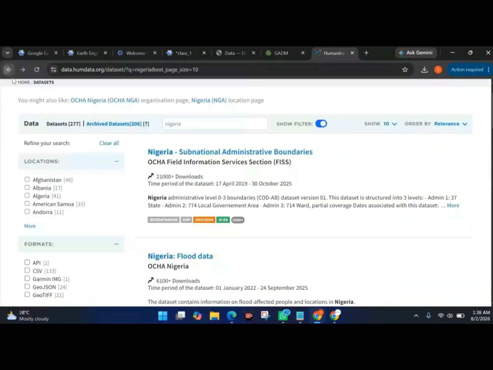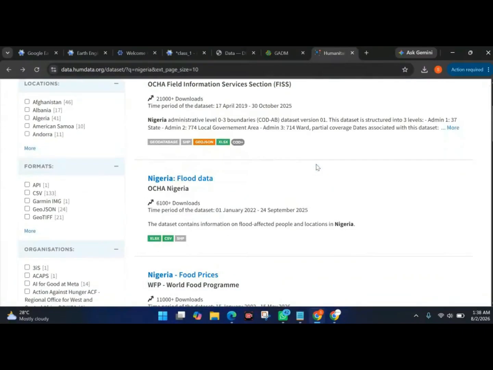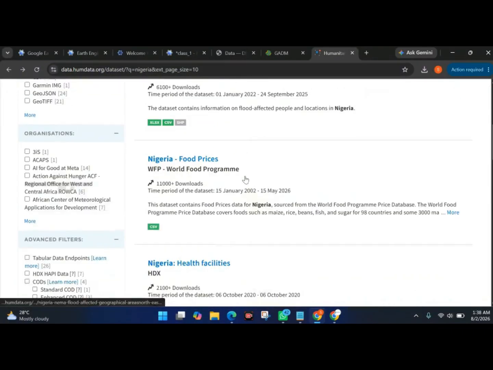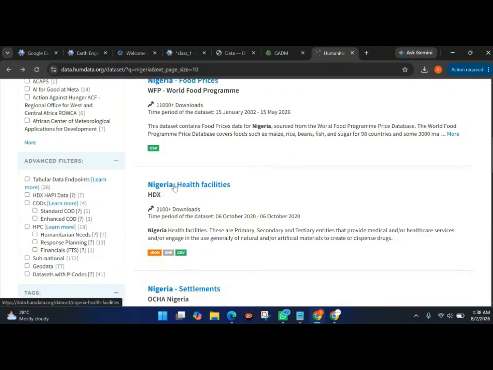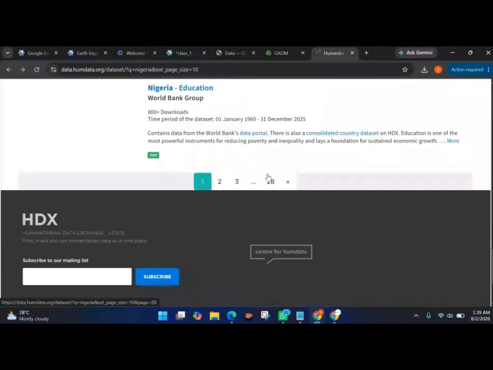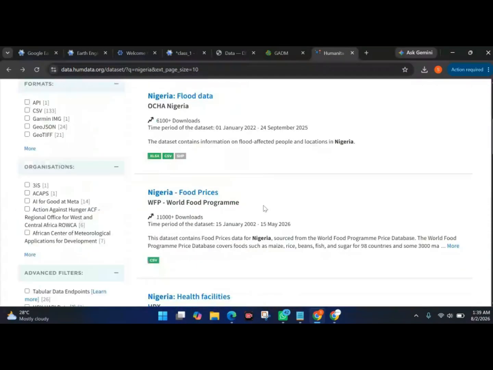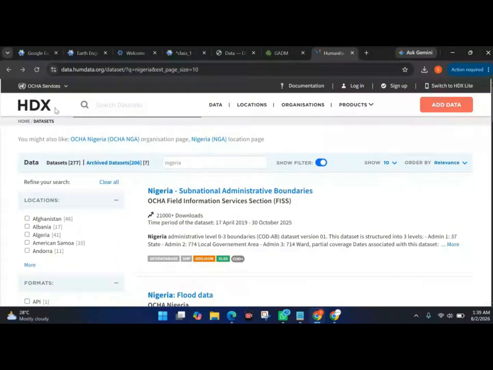There is so much data, not only shapefiles or boundaries. HDX has so many datasets for most countries, like Nigeria flood data, Nigeria food prices, Nigeria health facilities, Nigeria settlements. Just click on another page and you can download so much data. This one is updated and fully free. So there are many sites and datasets to download our shapefile.